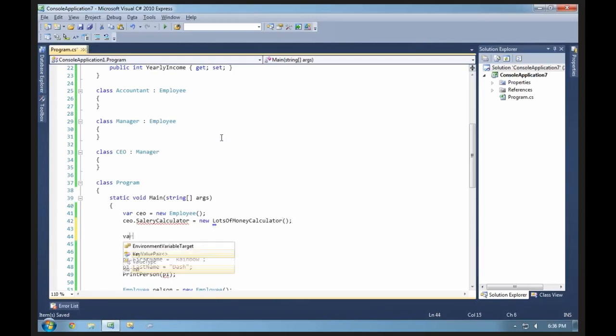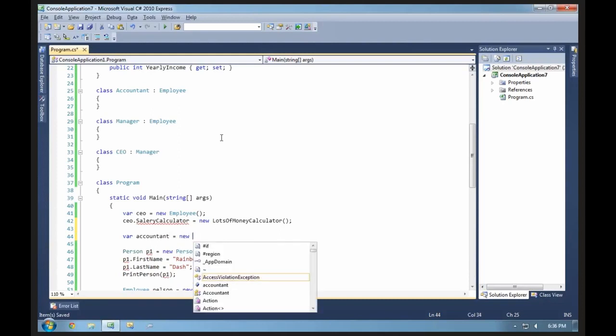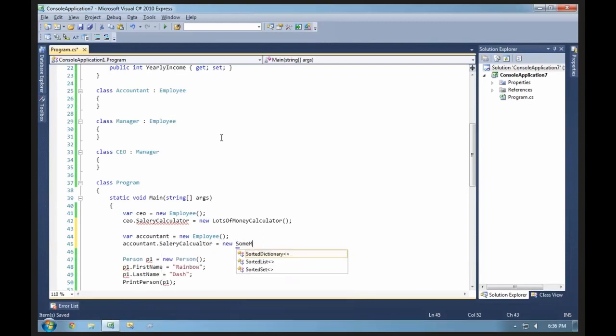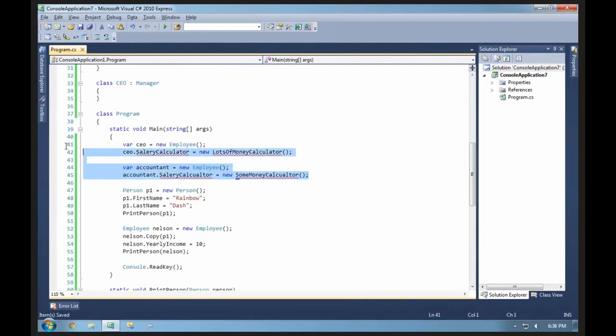And then I can say accountant equals new employee, and I can say accountant.salaryCalculator equals new SomeMoneyCalculator. But the point is by doing this with composition instead of inheritance, we can now reuse the different salary calculators for a variety of different objects instead of being locked down.